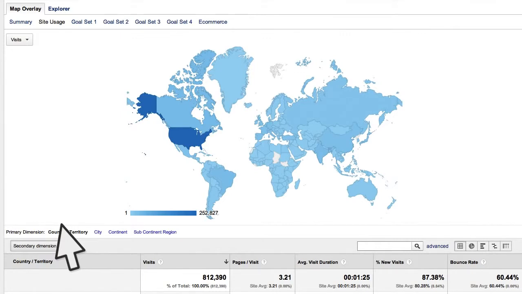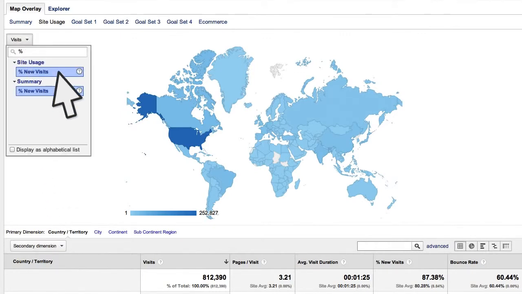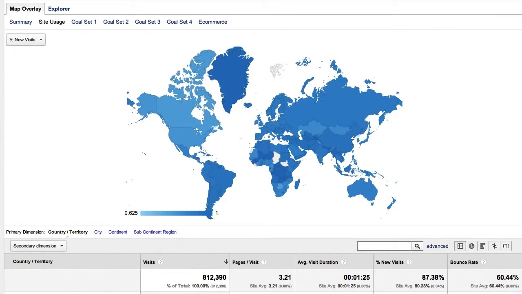For example, switching the map to show the metric % new visits allows you to quickly identify mature versus emerging markets for your business. Having this information can help you decide whether to focus more on building awareness or instead on building customer loyalty in different locations.